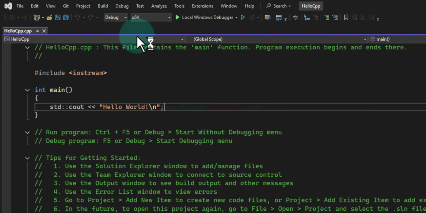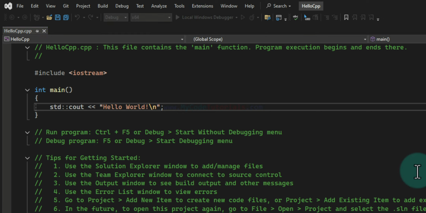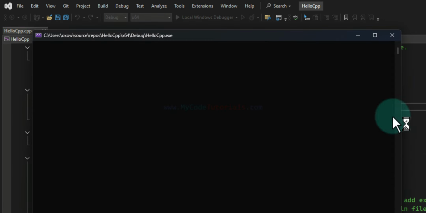Now, in order to run this program, first we need to select the mode, whether we want to build it in the debug mode or release mode. Here I will choose debug, and then I will click on this local Windows debugger. Now it will build the project.